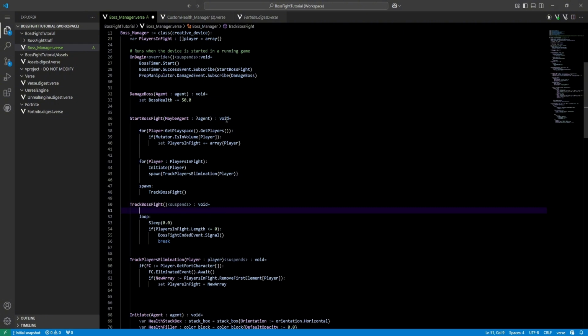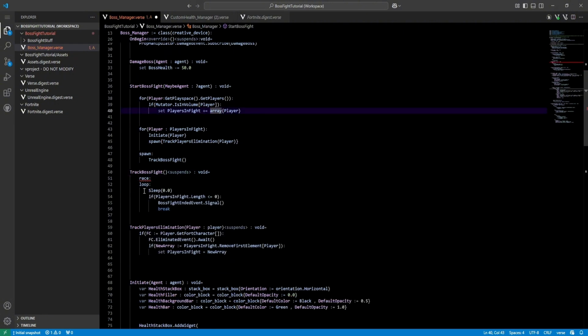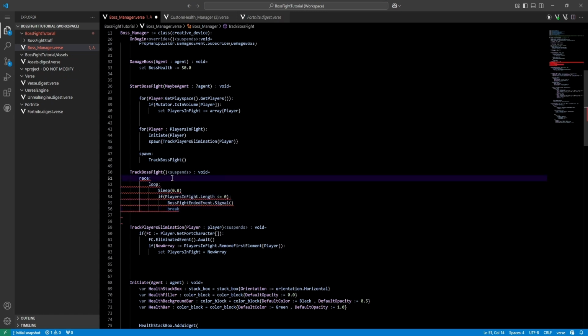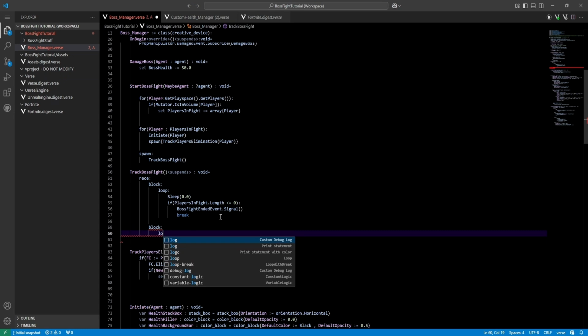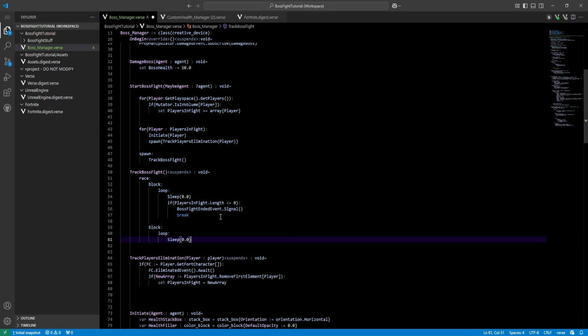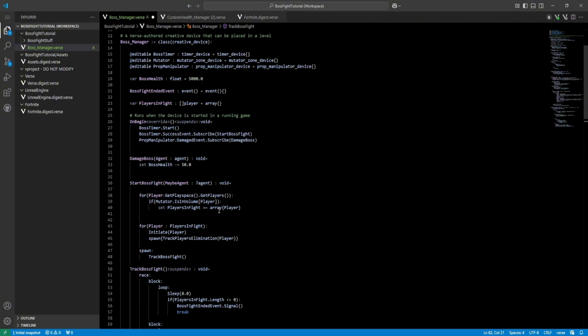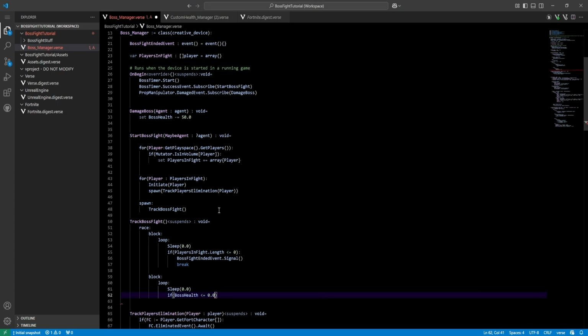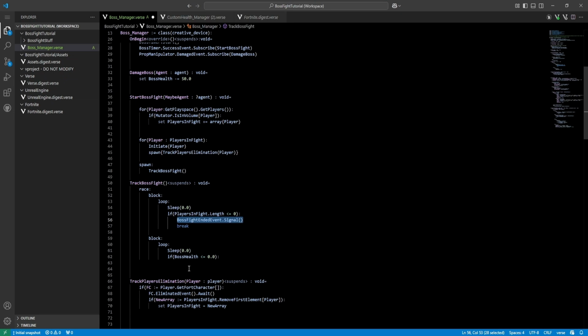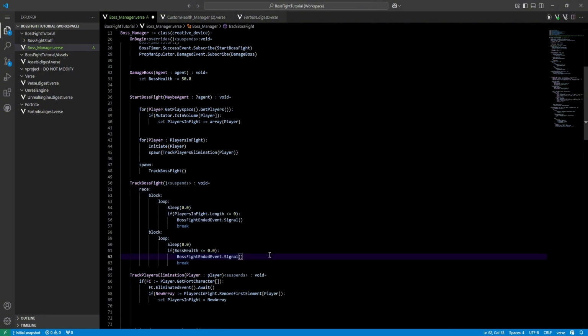Well, to do that, what we'll do is actually create a race, and we'll move this entire loop into it and put this loop under a block so that it runs independently from the other things we add to the race. And then we'll do the same thing. So we'll make another block, loop, sleep 0.0 and set, but here we will check if the boss's health is less than or equal to 0.0. And if it is, then we'll do the same thing. We will signal the boss fight end event, and we will break this loop, which will then end this race. So these two will effectively track when the boss fight is going to end.